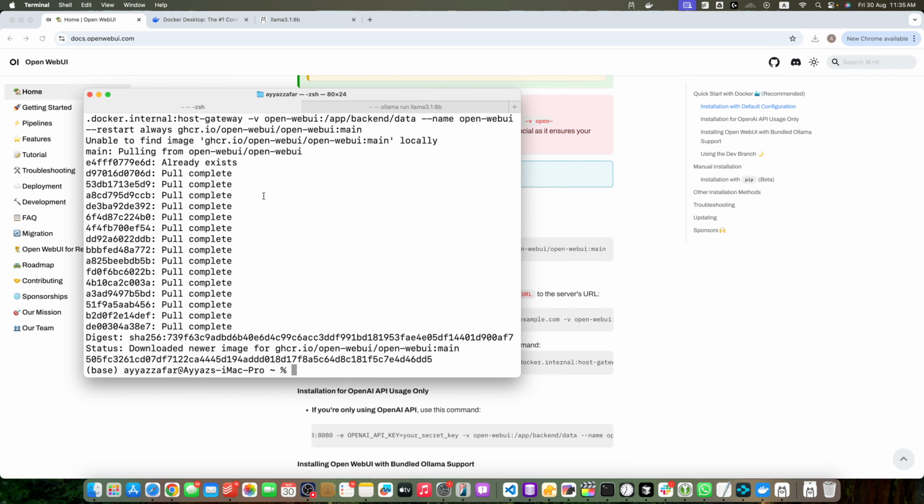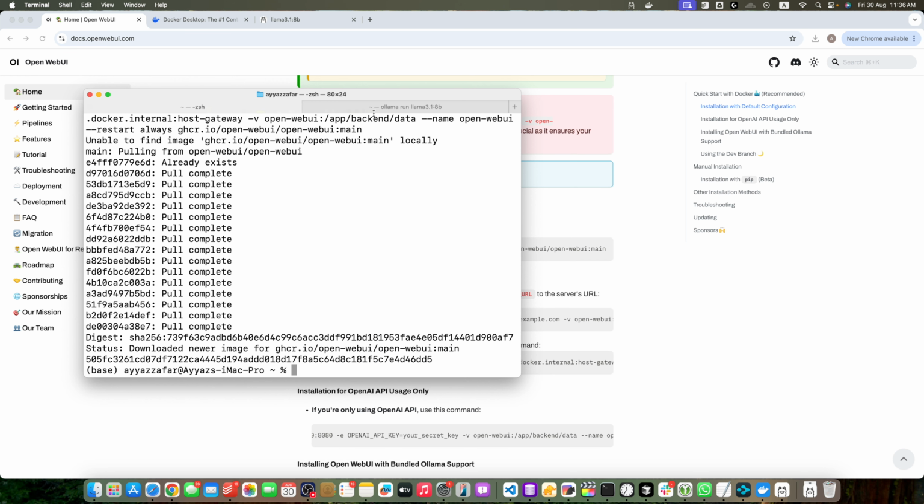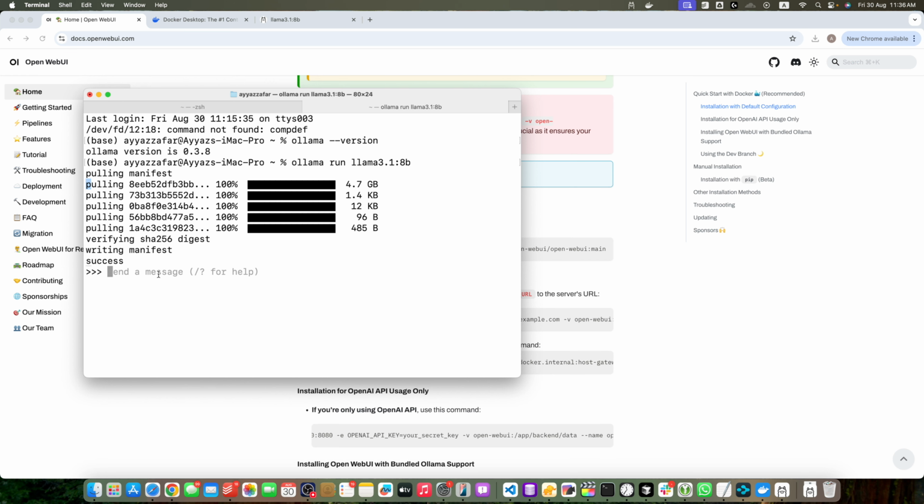Okay, after waiting for some time, both of these tools are installed and ready to be used. So if we go to the Llama installation area, in this terminal, you can see after installation is done, now the model is available in front of us and we can use it. It is asking to send a message. So here just type, hello, how are you? And let's see what it says.